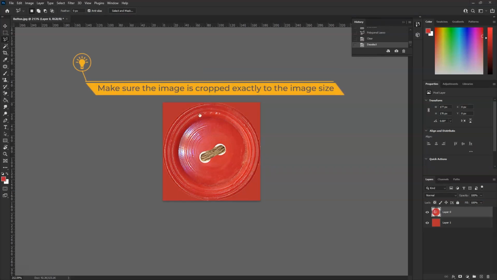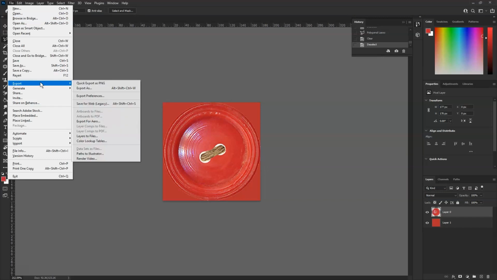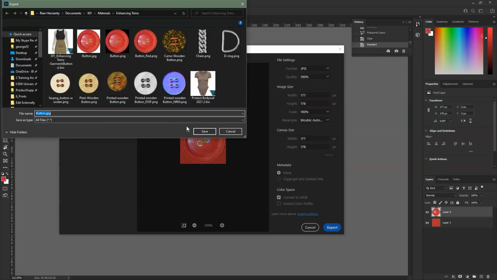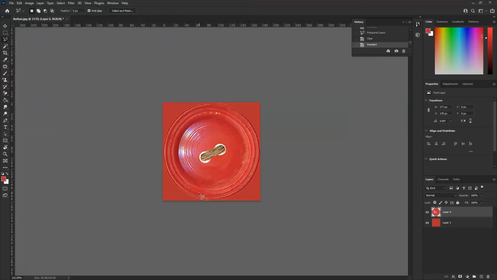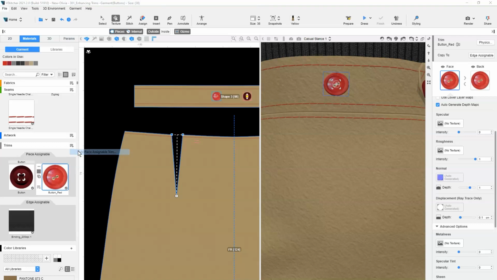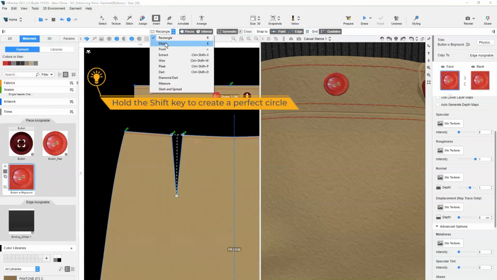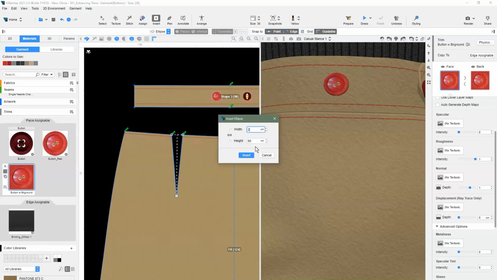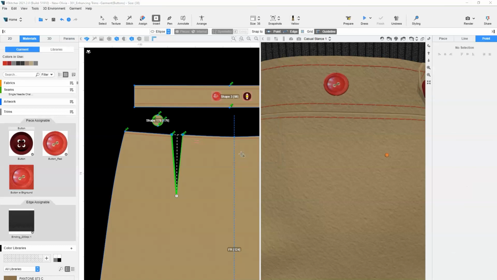We need to crop the edges of the buttons like this. We save this file. Now we bring the button image we have edited into VStitcher as a trim. We create a circle the size of the button we require. We use the transformation values to adjust the size of the circle.